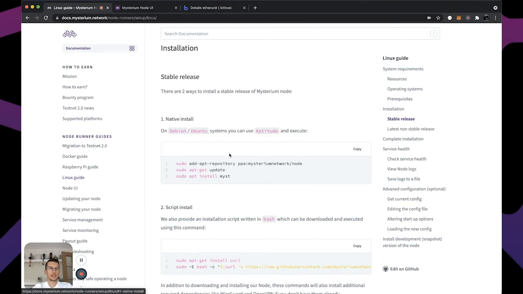Native install covers three different steps. First of all, you have to add the repository of the personal package archive of Mysterium Network node. Then you will have to run a separate command to update your system, and the third command would be to execute the installation.